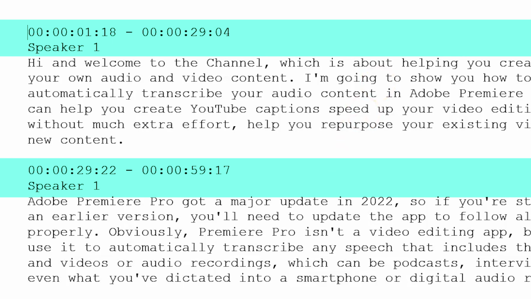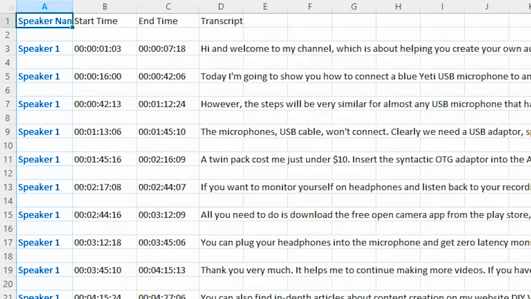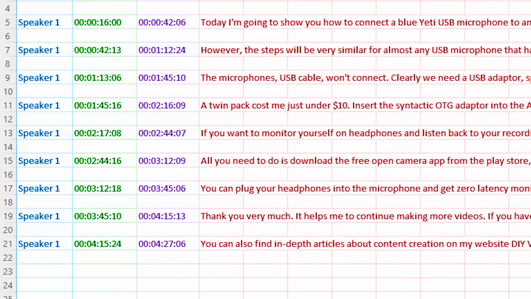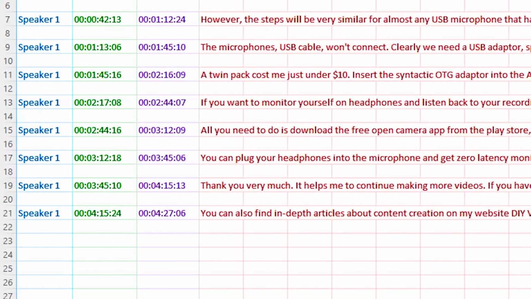If you export to a text file, you'll get a document where each segment of the transcript starts with the speaker info and timecode. But if you export to a CSV file, the speaker, start time, end time, and transcript will all appear in separate columns of a spreadsheet, which can actually be very useful. In fact, the CSV file may be the best option if there's just one speaker.